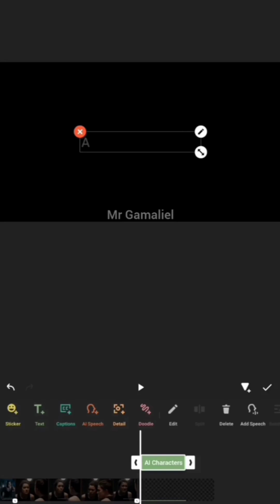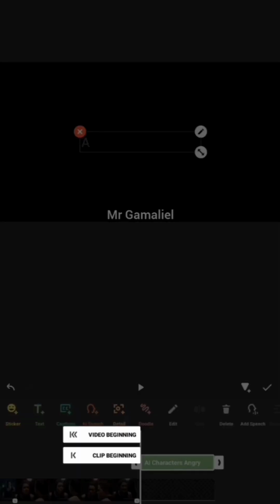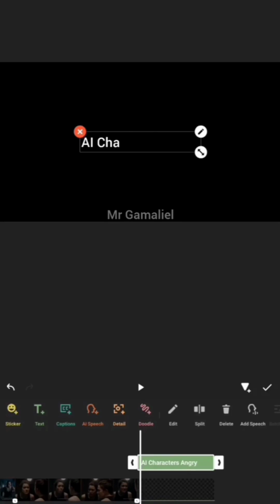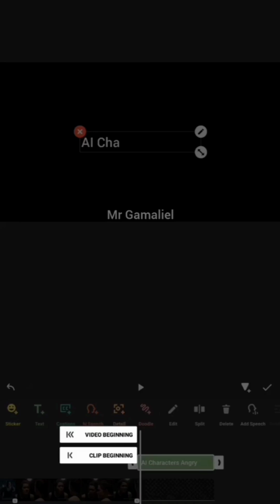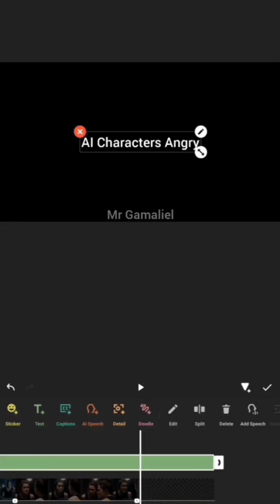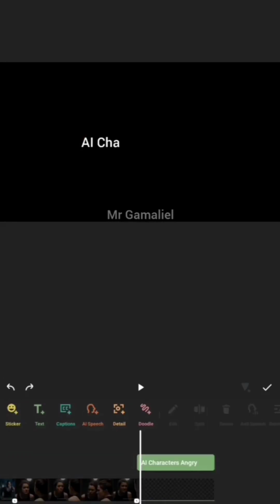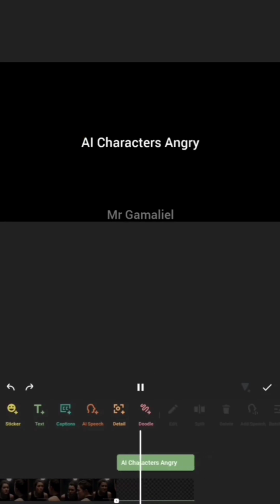Yeah, so you tap at the edge of the letter. Video ending has to do with the particular clip it is on. If you click on video beginning, it goes and starts from the beginning, but that's not what we want. So it just starts at the beginning of the clip and ends. So that is how to combine it.